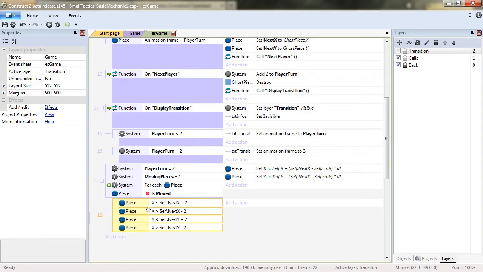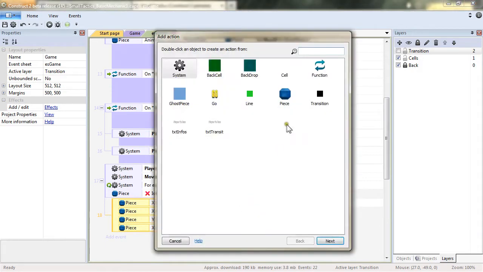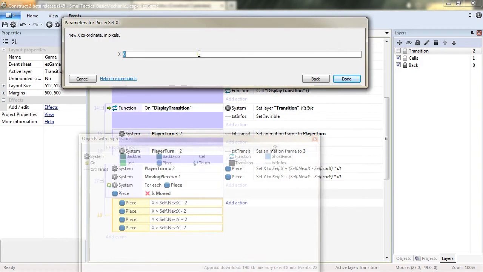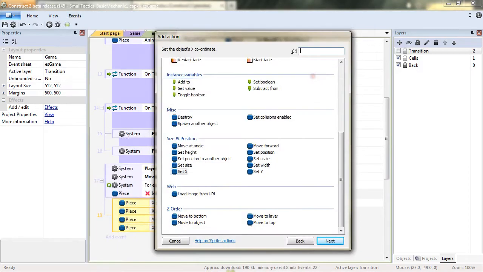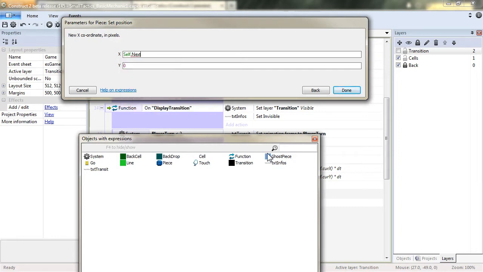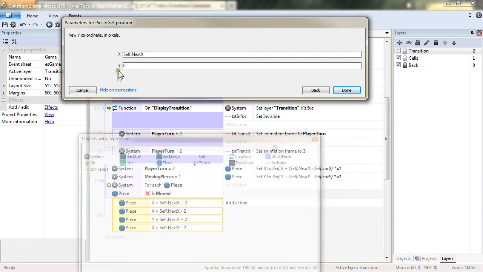once it has been moved, check if the current position is in range of the destination, and when it is, then we set the position of the piece to be at self.next. Actually, we can set the position, not just the x. Let's set the position. Here it is. So self.nextX and self.nextY.